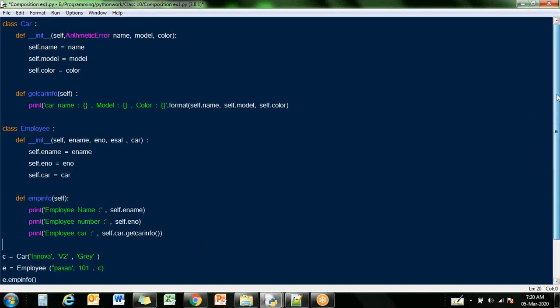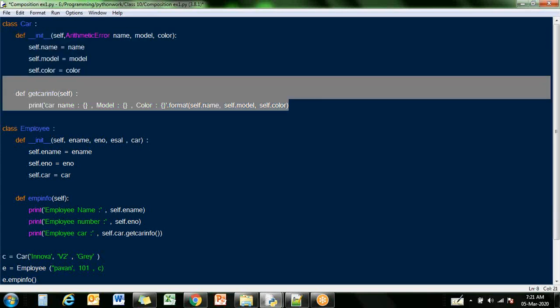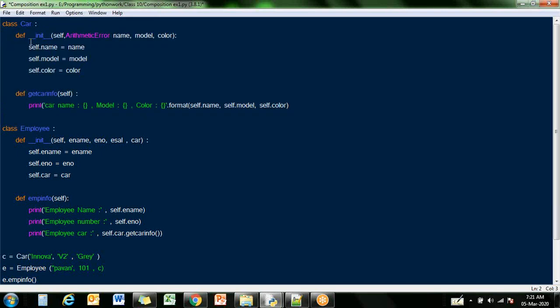See, in this example, I have a car class and an employee class. The car has what type of methods? These are instance methods, right? One is the init method and the second is the get car info method. An instance method always takes self as the first parameter. If it is a class method, it will take cls. Now the employee class has one attribute. What is that attribute? An instance variable.